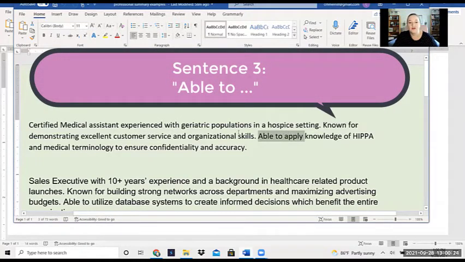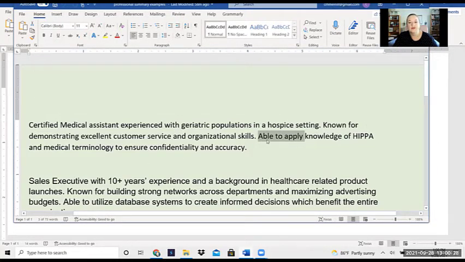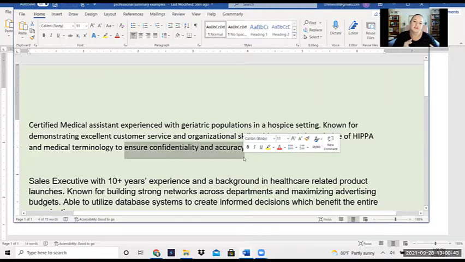So we have known for, we have your identity with some type of background, we have known for it, and we have able to. Apply the knowledge of HIPAA and medical terminology. These were phrases right from the job posting. And again, we're going to add a little bit of a result here: to ensure confidentiality and accuracy.